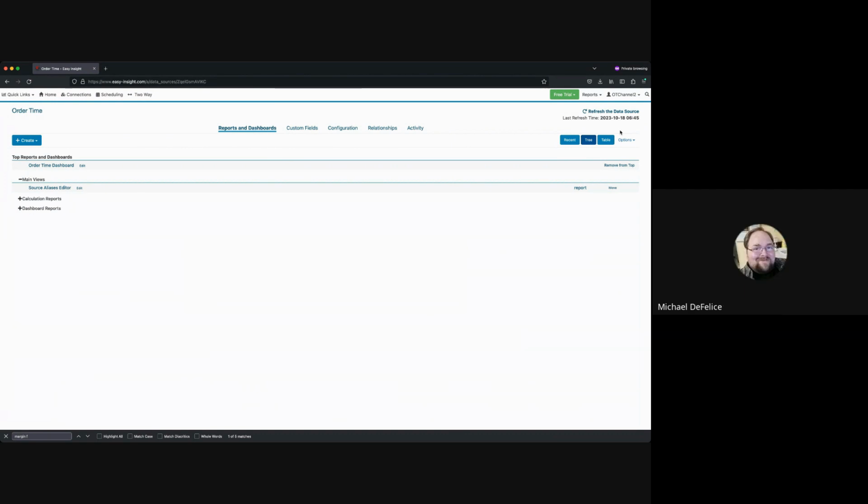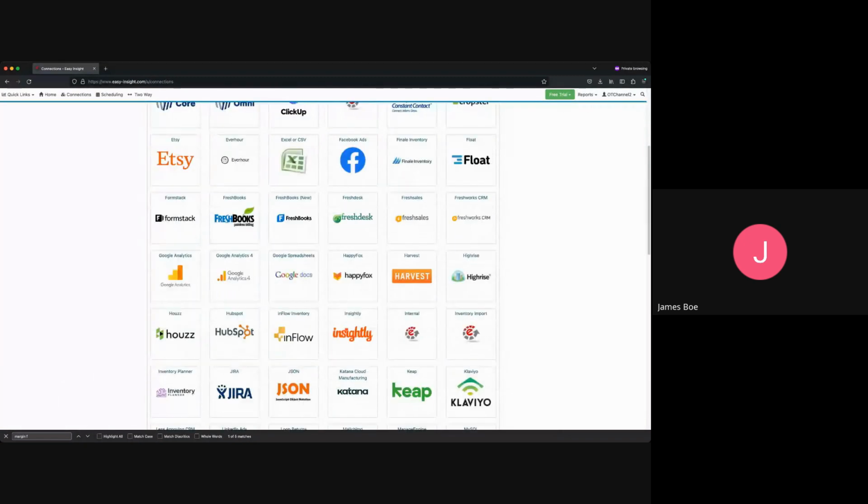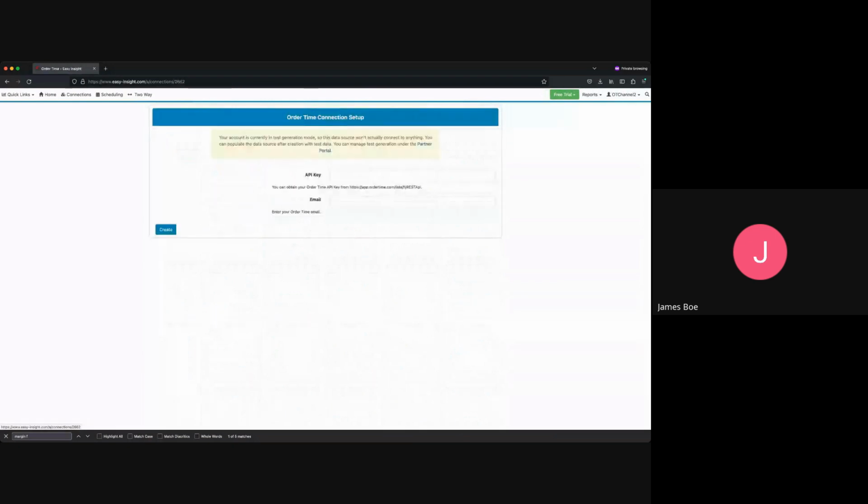And then the next question is, what is required to connect the system? Like, where is that done? So from the connections page, which is where you'll start off if you sign up for a free trial, you can go to the Order Time connection here and plug in your Order Time API key and email.